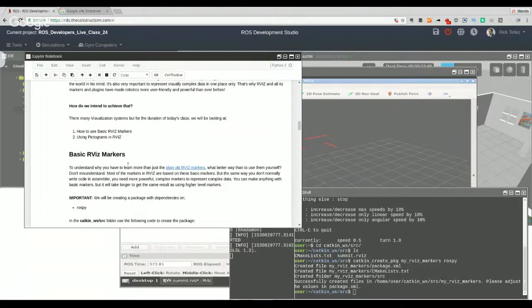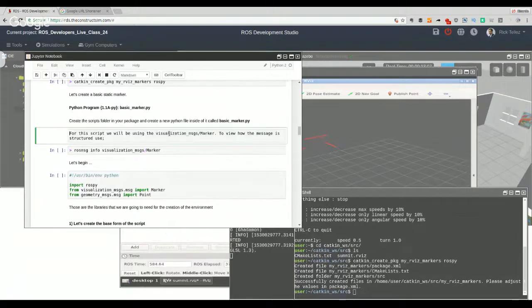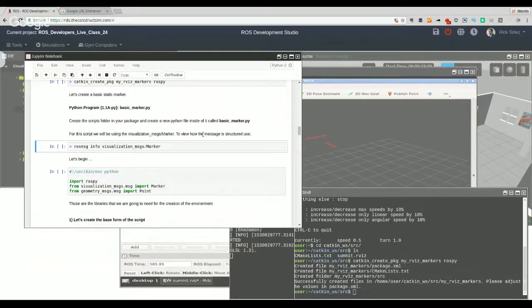So this basic marker, we need to create, as you know, we need to publish into a topic. And what is it that we publish into a topic? Well, what we publish is a message. In this case, we have to publish a special message that is called a marker. Here, a marker. So this is the message that we have to publish in the topic that later will be used by RViz to visualize the information. Okay, so this is the type of message.